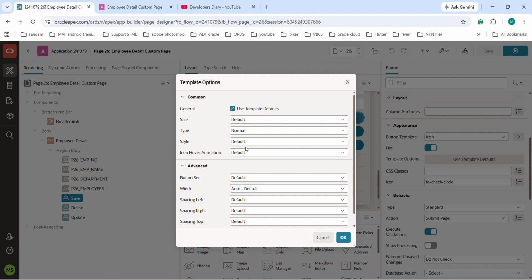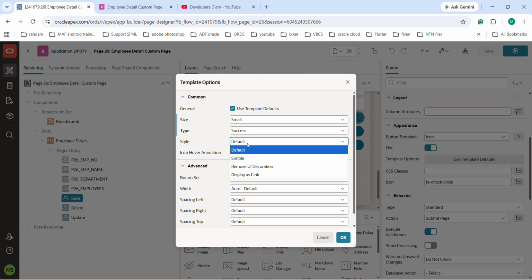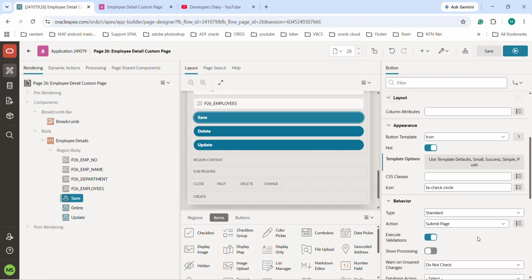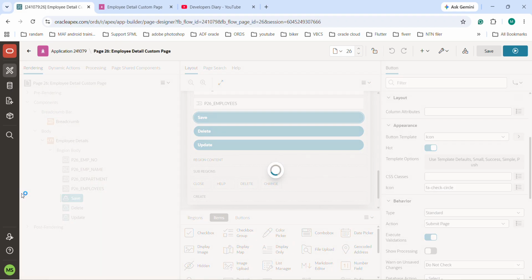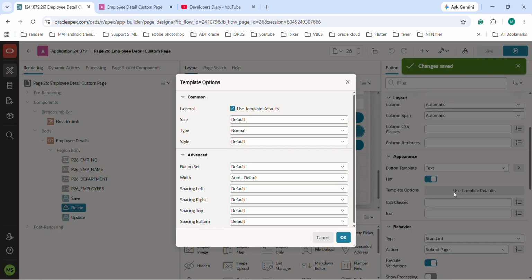Let's change properties. First one is size. We shall use small size. Then we have a type. We can use primary, danger, success. Let's say it's a save button too, so we shall use success. Then we have a simple option on the icon hover option. Click OK, save.